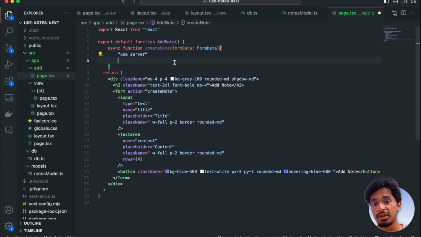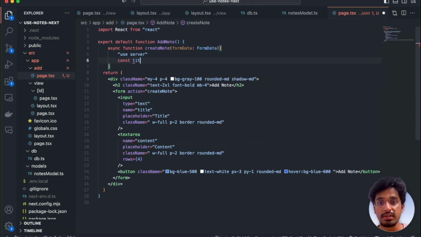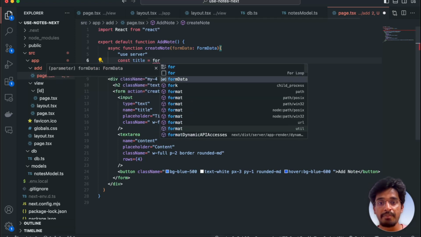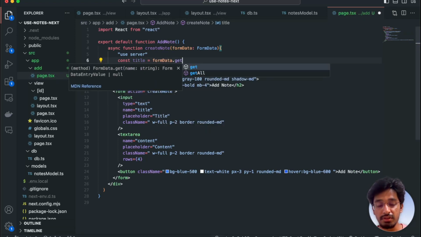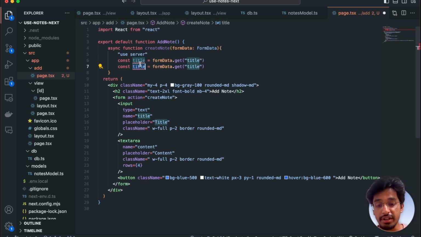All right, so we have marked this as use server, and now let's grab the elements of our form, whatever the user has inputted. Let's store that in a variable called title, and set this equal to formData.get. This is a function which will get a value based on the name that you assign to this form. We have given it a name of title, so we need to get that by the name of title, and also let's do the same for the description, the content.